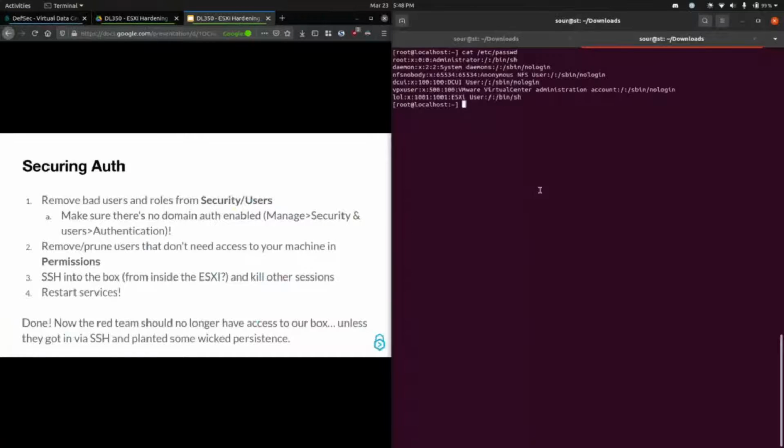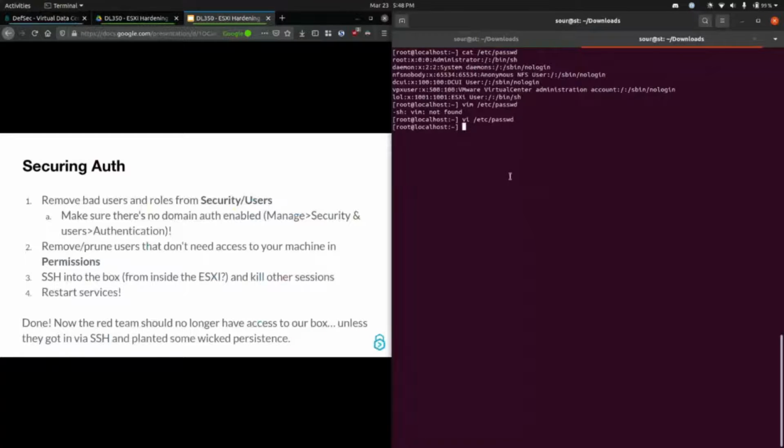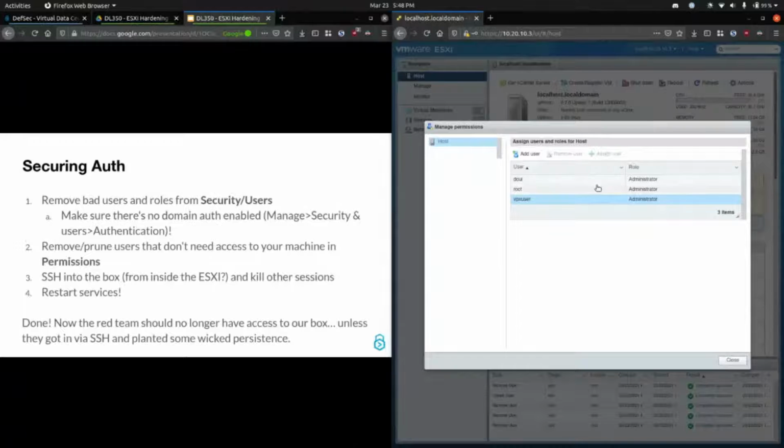So I could obviously go over here and just delete them, and that's what I do with NFS user normally. I just go like bump because I don't like NFS nobody. Anonymous NFS user, no like you. And you could totally do that, but you shouldn't because it'll probably break things.